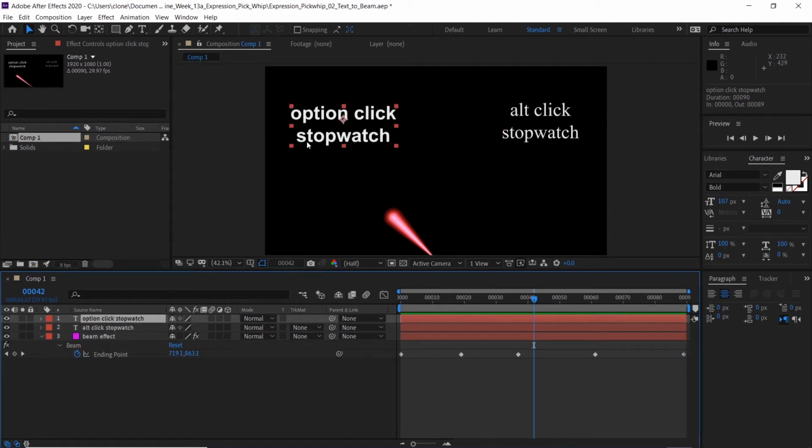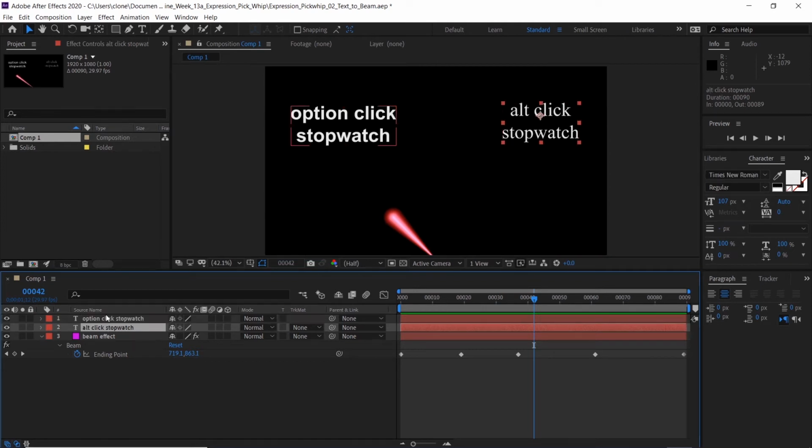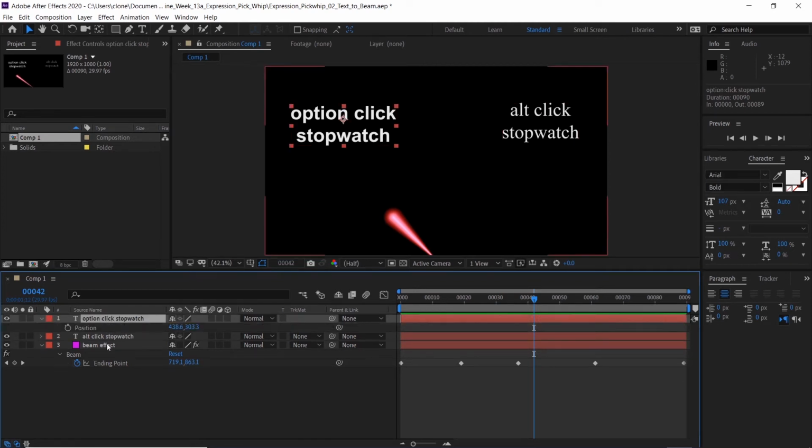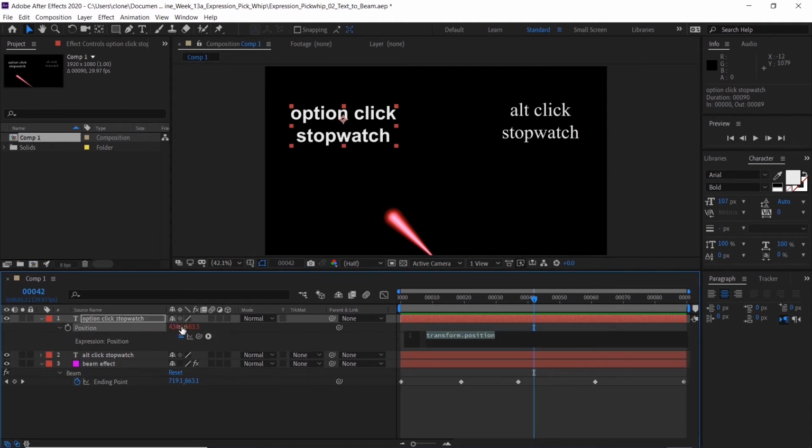I just wrote Option click and Alt click in two different fonts, just to remind you that if you're on a Mac, to activate expressions, you gotta hold Option, and if you're on a PC, hold Alt. The master is gonna control the position of something else, so let me just select one of these text layers and hit P. I'll hold down Alt in order to make sure that this attribute, this position of the text, can follow something. So I hold Alt click, the attributes turn red.